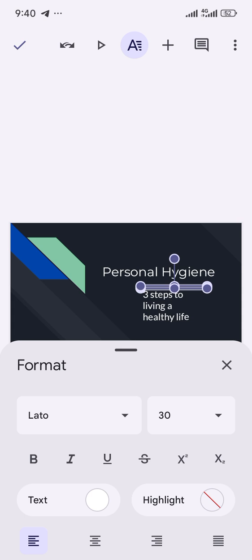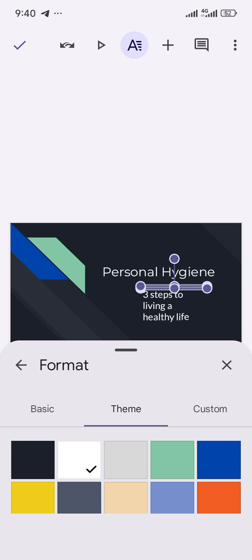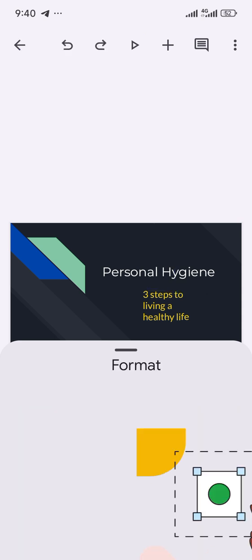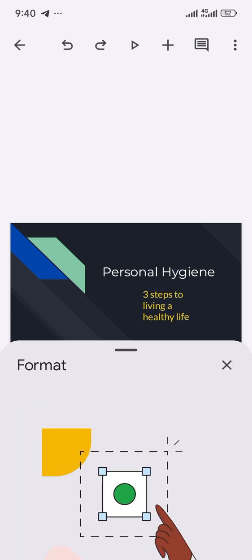Now, the text you've written, let's say for this, you want to change the background, you can have something unique. You can change the color of your text. So something unique to, let's say, your personal hygiene is white, but 3 steps to living a healthy life can be in any color you desire. However, you have to be mindful of the color choice you make. All right. So let's say this now. So you can make it this way.